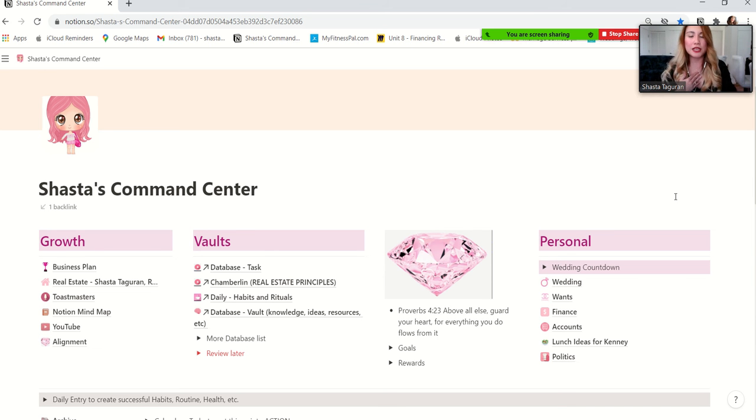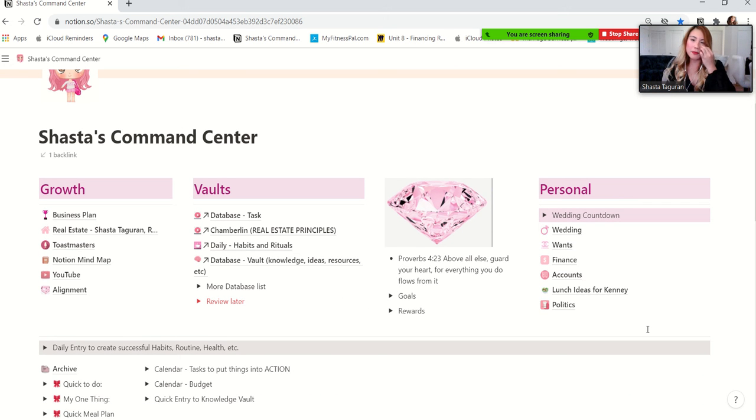use it. Hopefully, if anybody wants a template, I just don't know how to create one, but I'll find out and I'll be happy to share it with you. Or if you have questions, you can also ask me. So basically, I called it Shasta's Command Center.